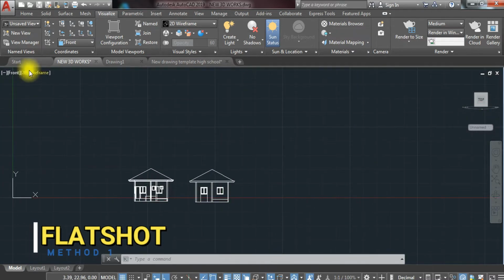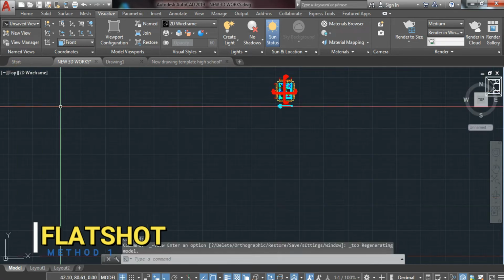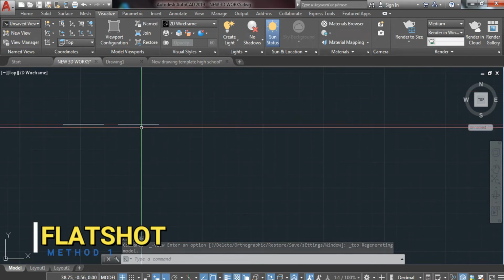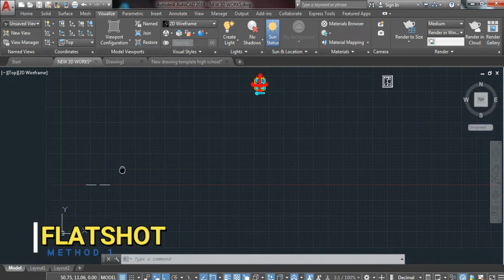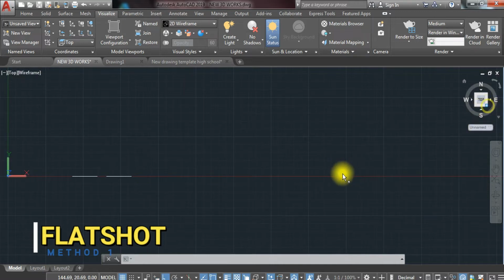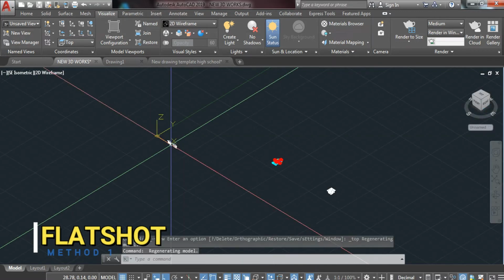So kung titignan natin siya on top, of course we are going to do this on top, no? Kung obserbahin natin siya, it would look like this. So what I'm going to do here is simply rotate the drawing into 3D.